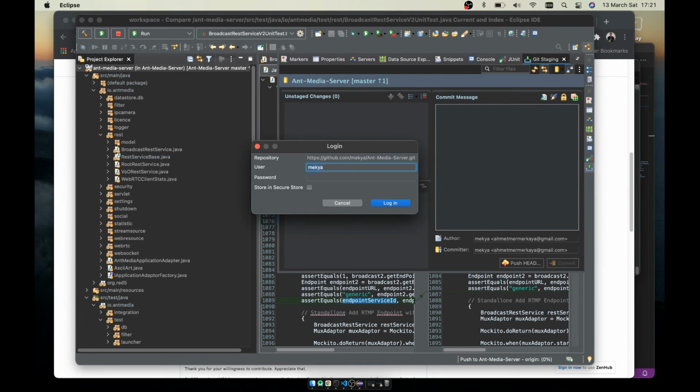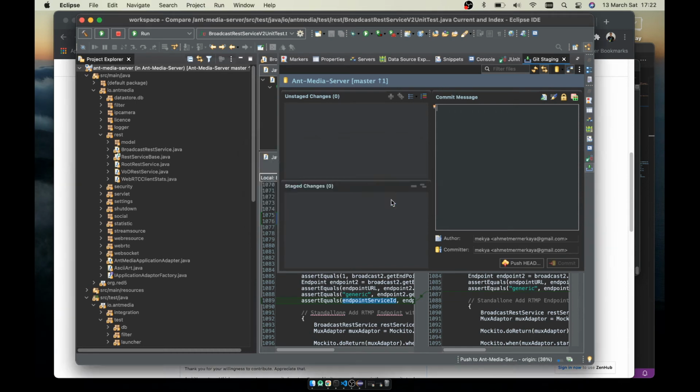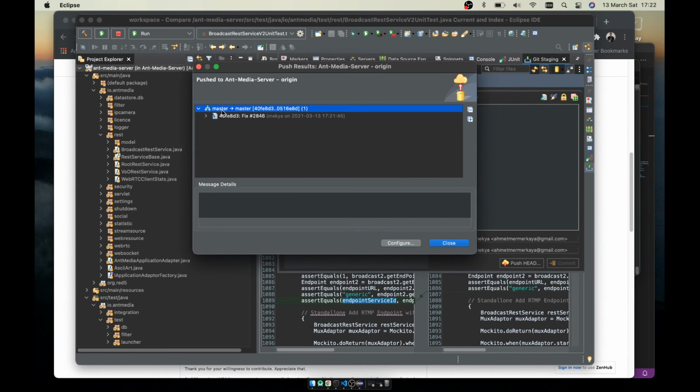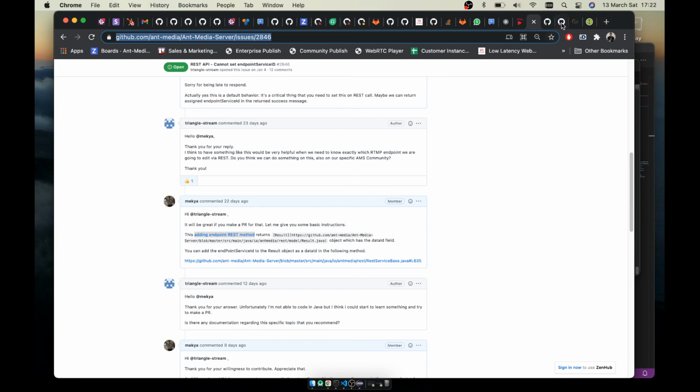So it's asking for username and passwords. Right now it is pushed to the master branch in here. So let's take a look at here.